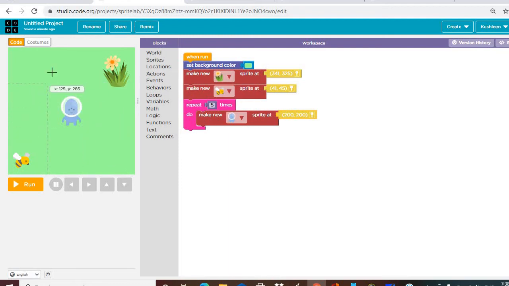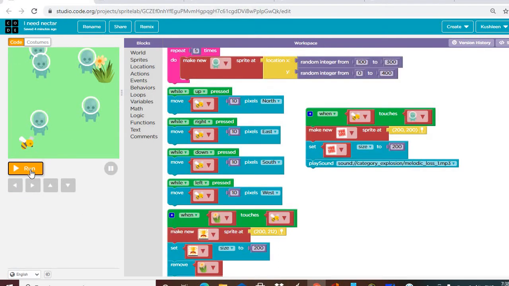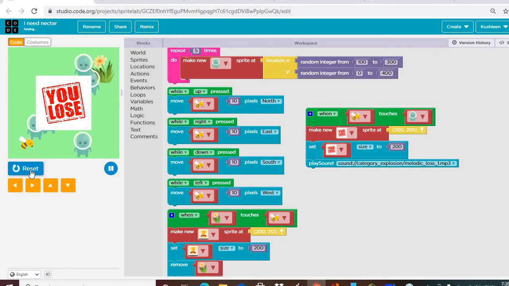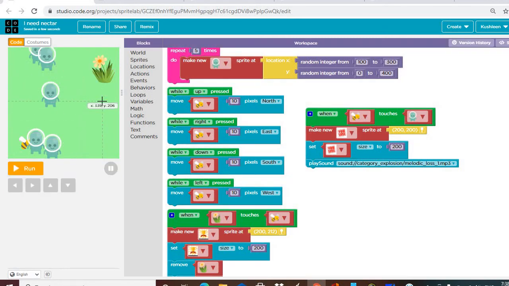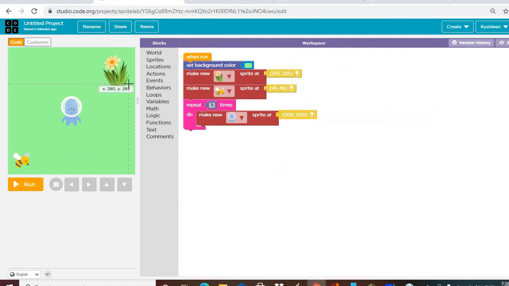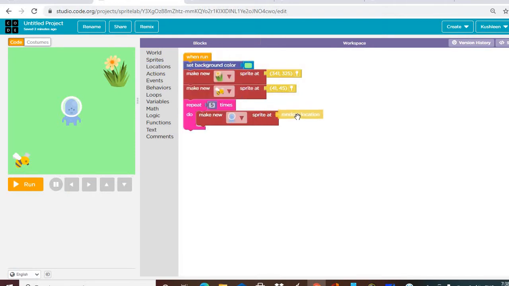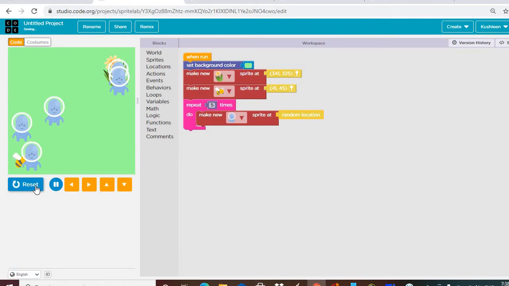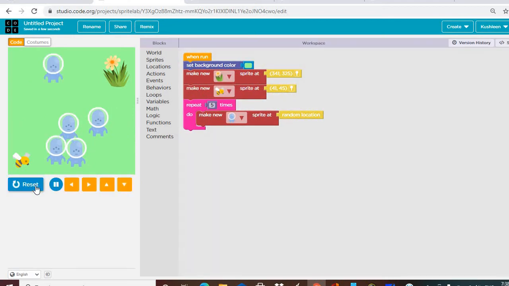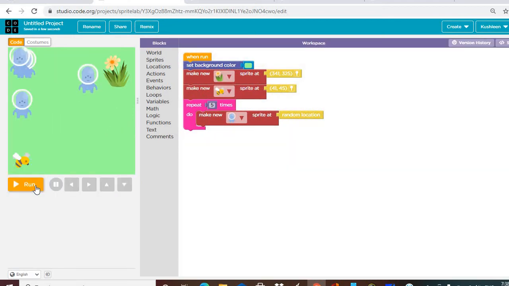Now I want my aliens to be at different locations, and see, whenever I click on the run button, the position of my aliens is changing, right? So that means every time I execute the game, a new game comes to me. There is a surprise element in the game that every time it gives me a new location. So I don't need a specific location. I will go here in location blocks. And you can see here the first block, random location. That means every time the 5 aliens will be created at any random location, a new location for me, so that every time the game becomes interesting for me, right?